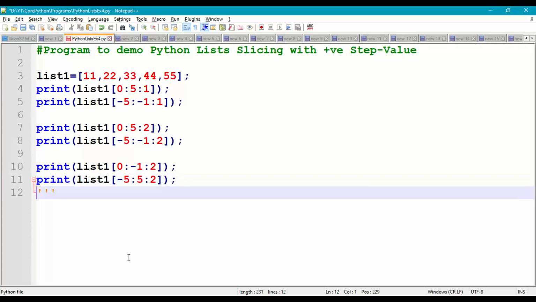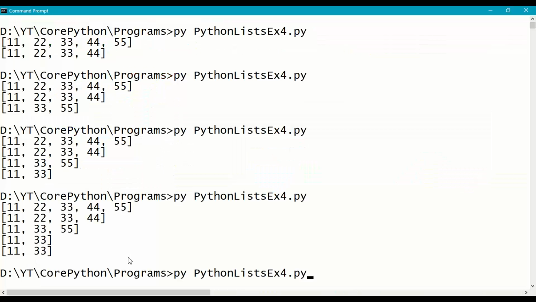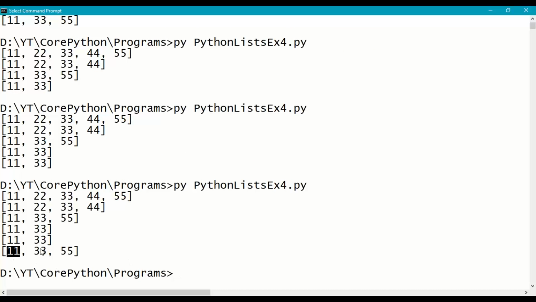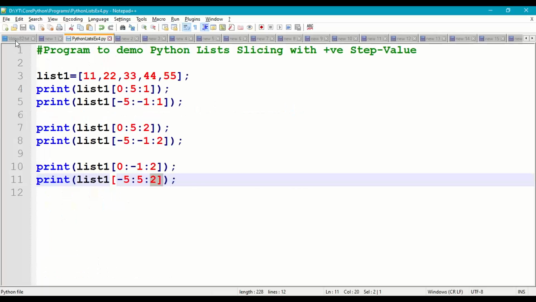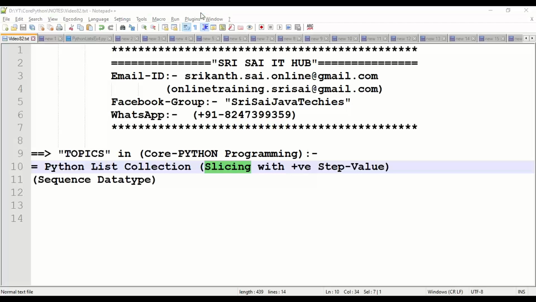Next, let us do it with negative and positive. So -5 is the first index in the backward direction, and 5 is the fourth index plus 1. Anyhow, it is not included. So it is like -5 to -1, or 0 to 4. With step value 2, you will get 11, 33, and 55. So this is how we are supposed to work with list collection slicings with positive step value.